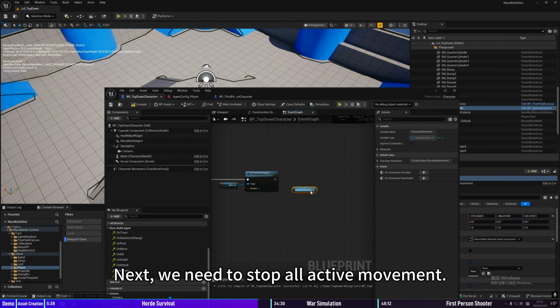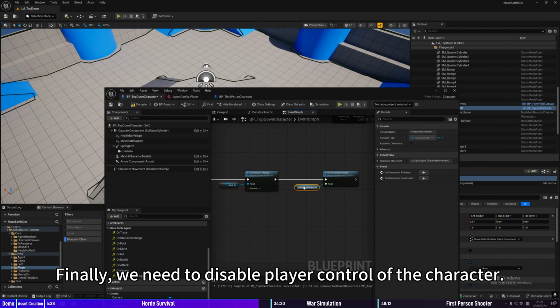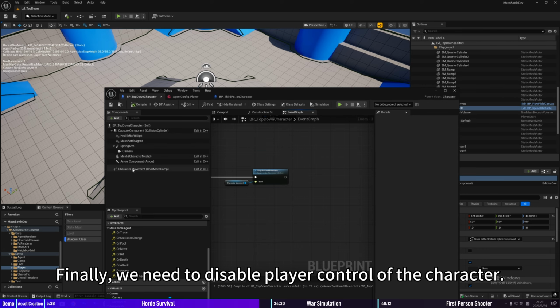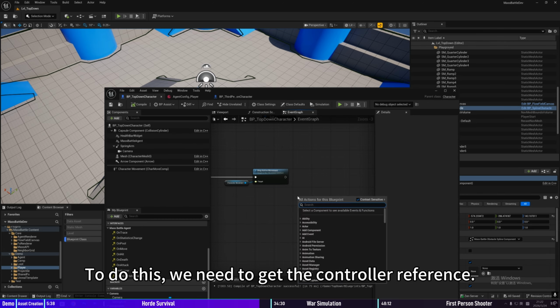Next, we need to stop all active movement. Finally, we need to disable player control of the character. To do this, we need to get the controller reference.